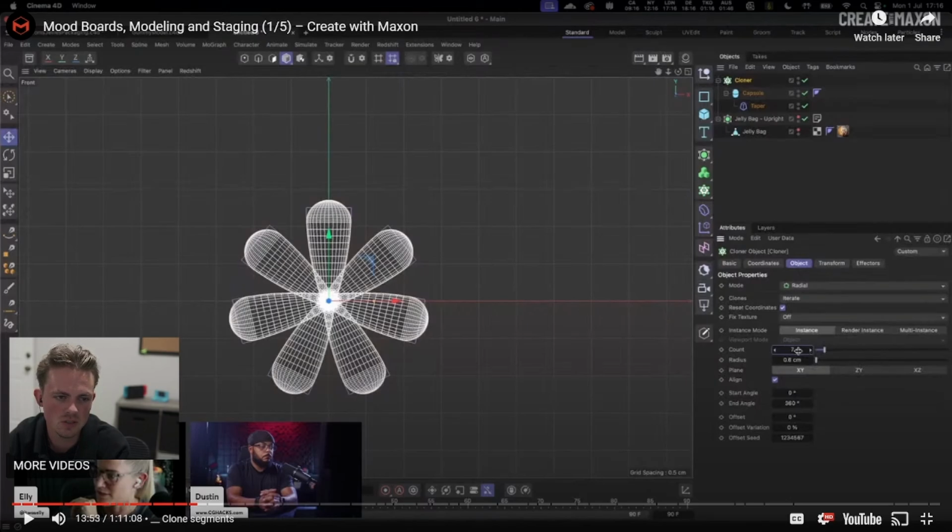Wait, maybe she had hers flipped. I didn't have to flip mine. Maybe that was it. Cloner. Capsule. Cloner. What did she change? Radius? No. Cloner. I don't want a grid. I want radial. I want radius to be 0.6. I want this to be XY. Damn it, I made Patrick the star again.